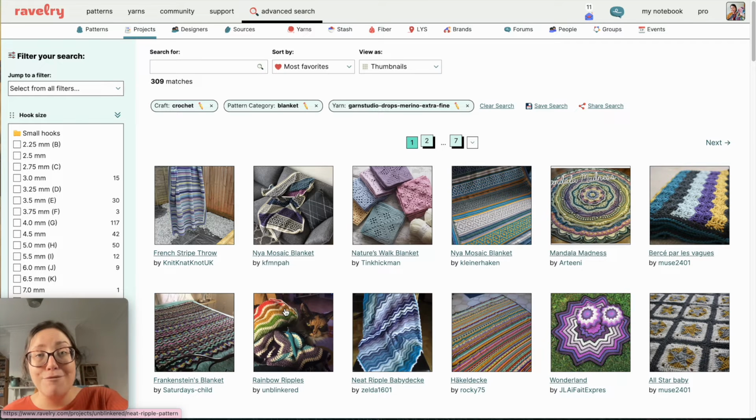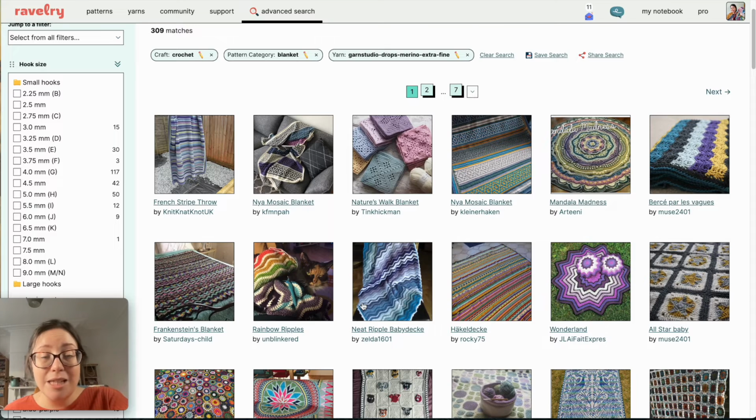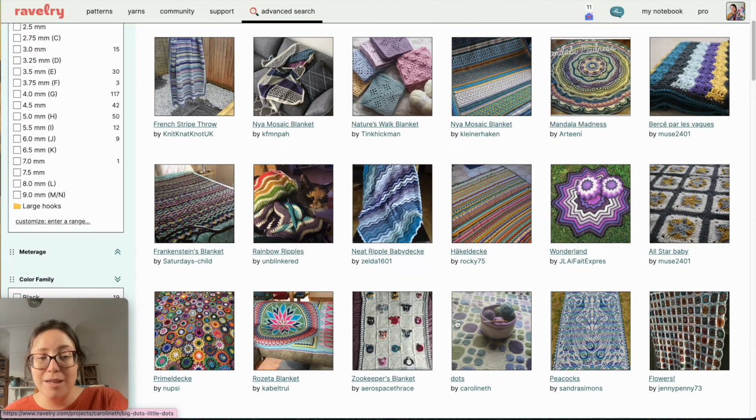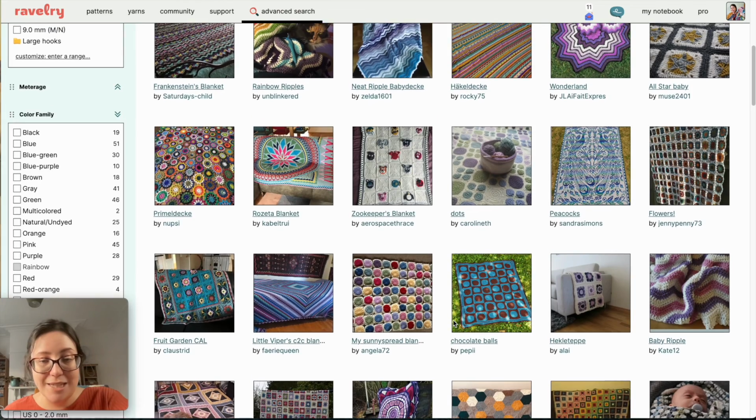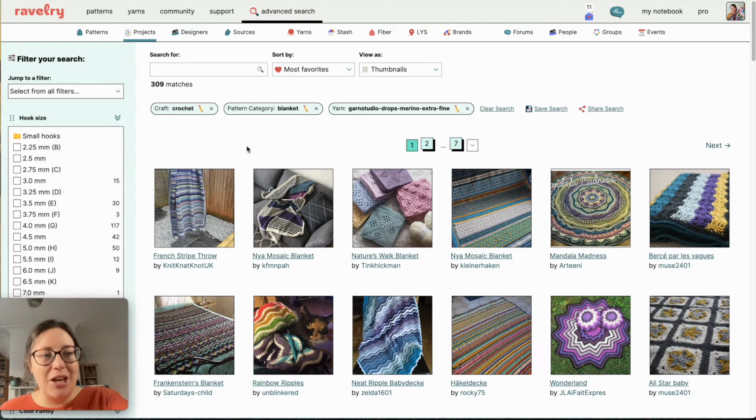Honestly, Ravelry can be a really powerful tool if you know how to use it. Like, searching this compared to searching somewhere like Instagram is a world of difference. You can find so much on Ravelry. I mean, look at all of these different blankets people have made with this yarn. It's fantastic. Okay, let's have a look at some of the other features that Ravelry have to offer up here.